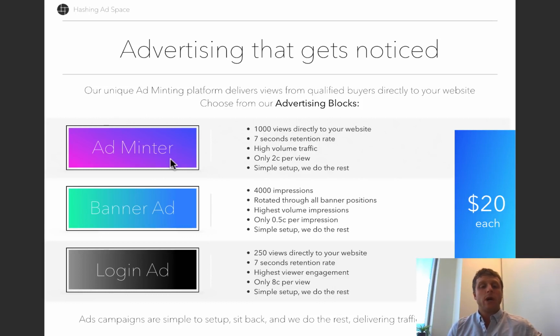The Ad Minter is where members will earn income for watching the ads that are placed in the Ad Minter. So for $20, you get 1,000 views directly to your website. We believe that this is very high volume traffic and only 2 cents per view. So you get to load your website, your page, your affiliate offer, your products, your lead capture pages, whatever it is that you would like to load in there, following our terms for safe advertising. That said, you get to load it in and you'll get 1,000 views directly to that page. It's really simple to set up. We do the rest. We deliver the traffic. It's just a simple form, and your advertising campaign is live.